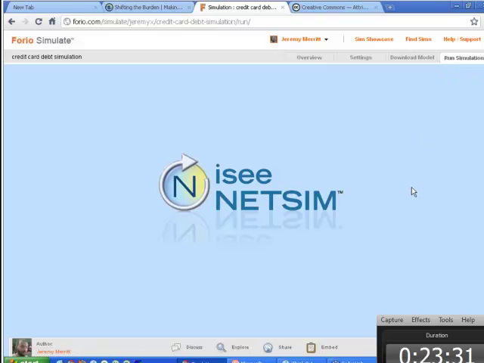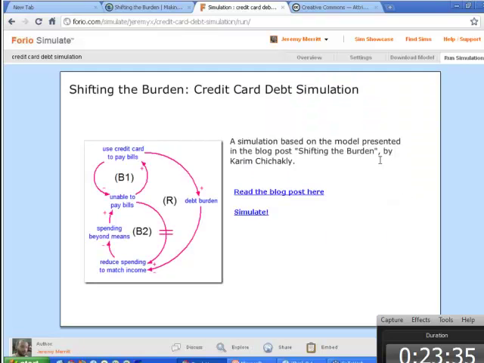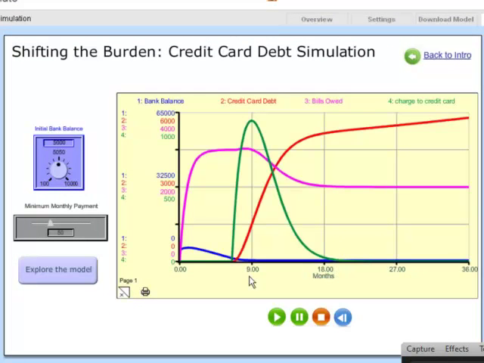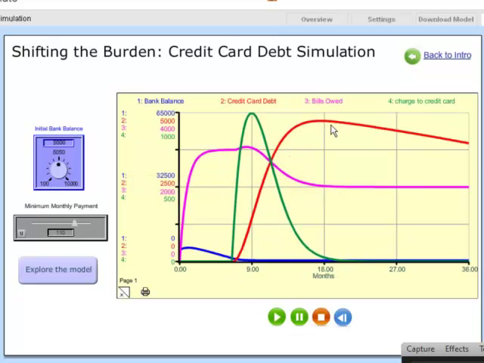See, it loads up in NetSim here, and you can see here's the home page. I'm going to click on Simulate to jump to the control panel. Go ahead and run this. We can see the debt running out of control. We can try playing around with cranking up the minimum monthly payment, seeing that it's coming back down. So that's great. It's all working out.